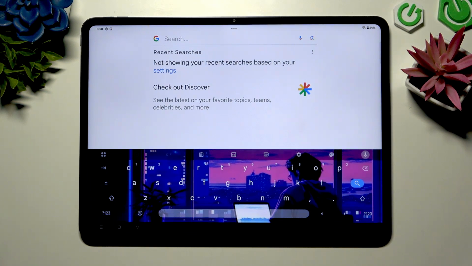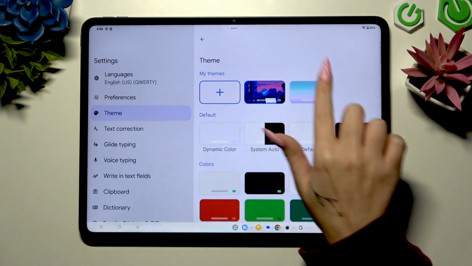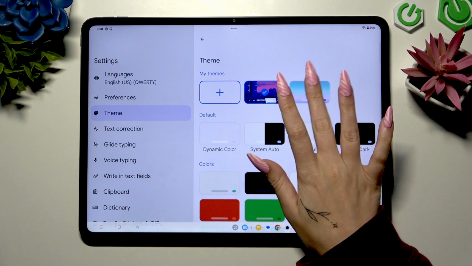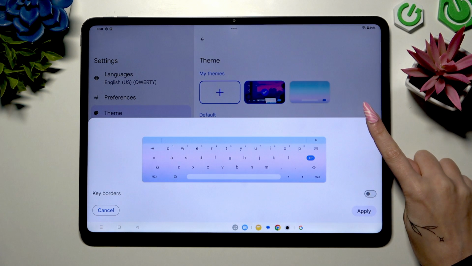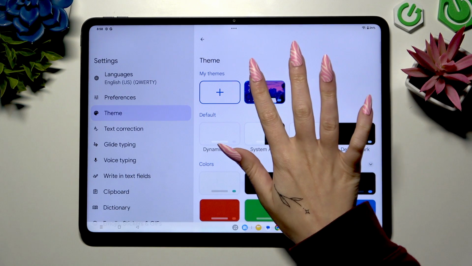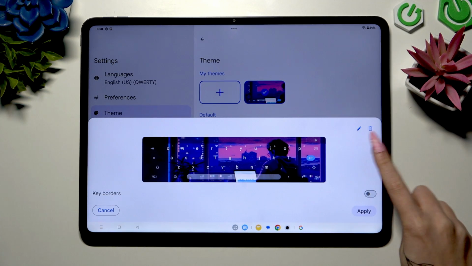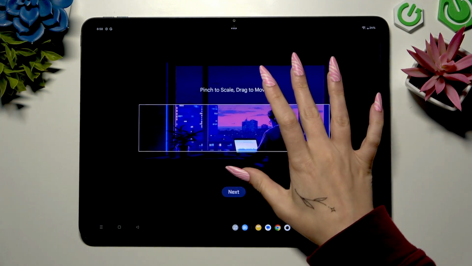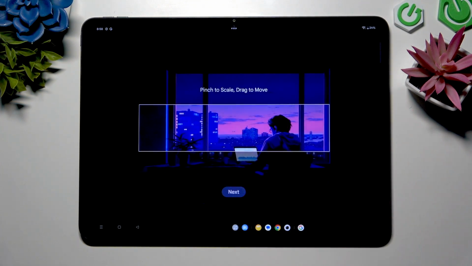If you want to manage any of those themes, go back to the same settings and access them here. You can click on it and tap on this delete button at the top right corner to get rid of it. Or tap on it and in case of custom themes, use this pen next to the bin and make any changes you like.